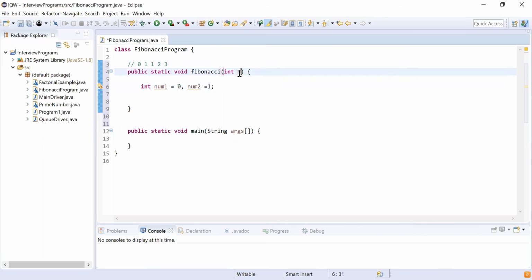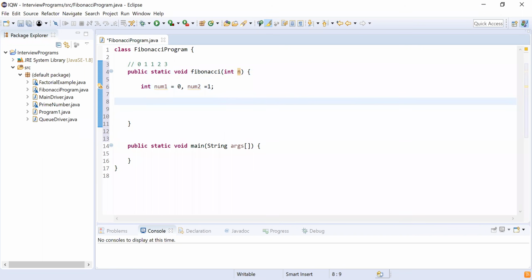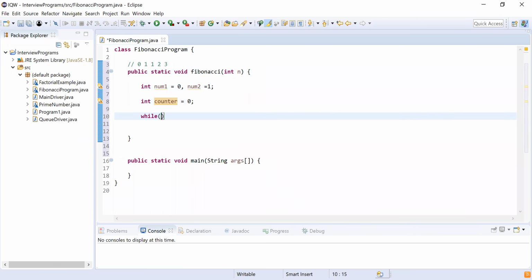And also keep in mind that we want to just give the first n Fibonacci numbers. For that, we are also going to have a counter. So integer counter equal to 0. I'm going to count how many Fibonacci numbers I am trying to generate using this method. So let's try to run a while loop, and in this while loop we are going to use counter, and until counter is less than n, I am going to perform my logic.